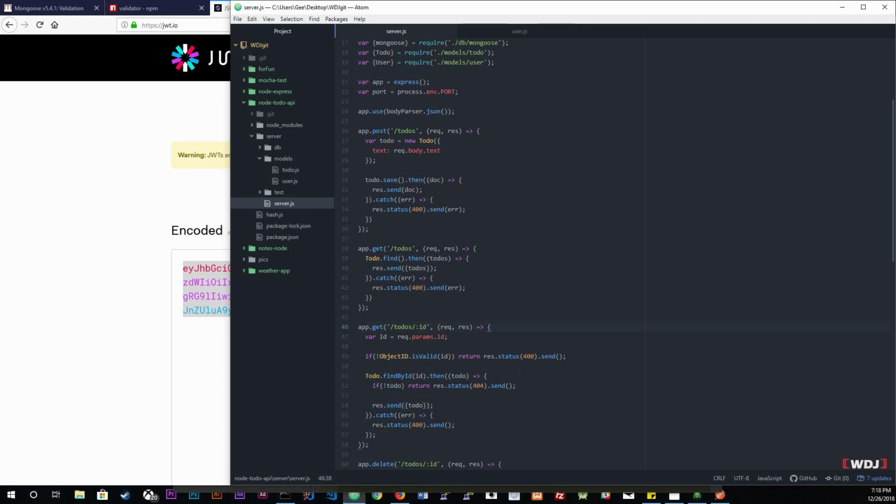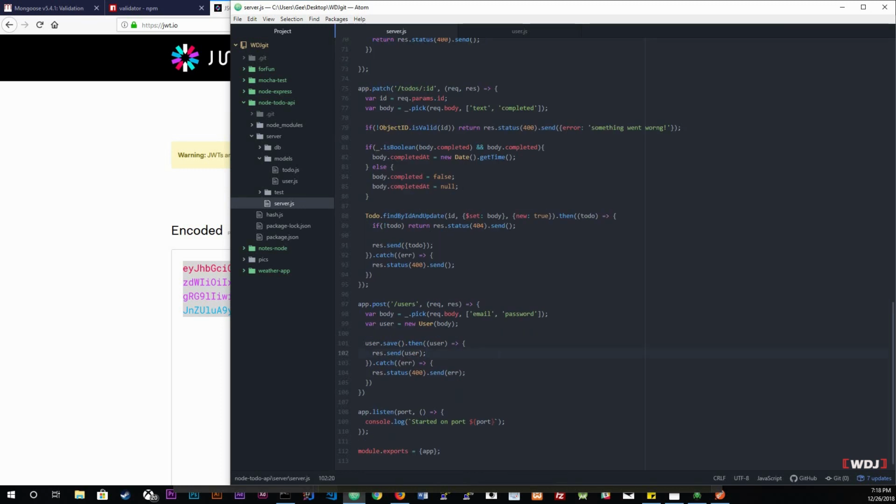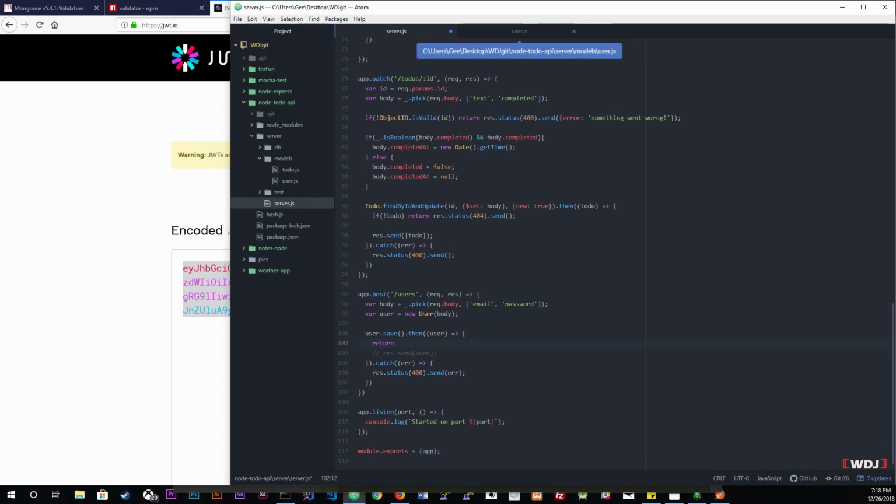Down here. Right here. So instead of sending this, I'm going to comment that out, and right now we're actually going to generate the token right in here. We're going to save it, it's going to return the user, and once it returns it, we're going to generate that authentication token. So return. It's a callback, so we're going to call this method we just created: user.generateAuthToken, just like that.